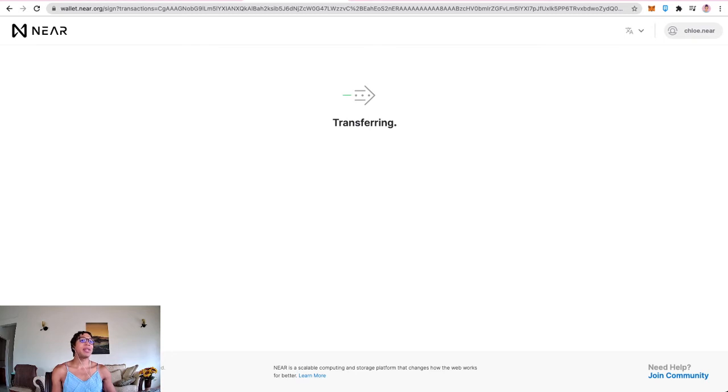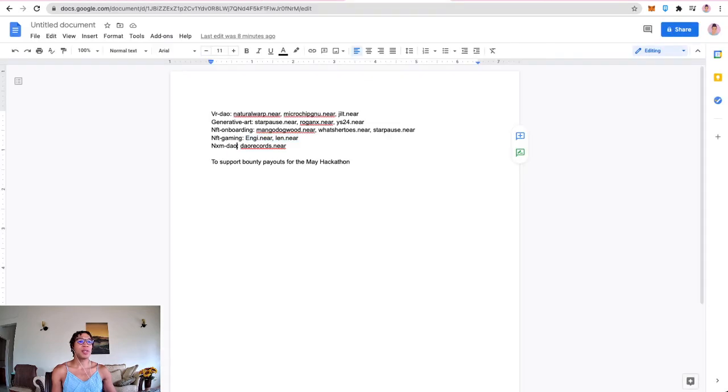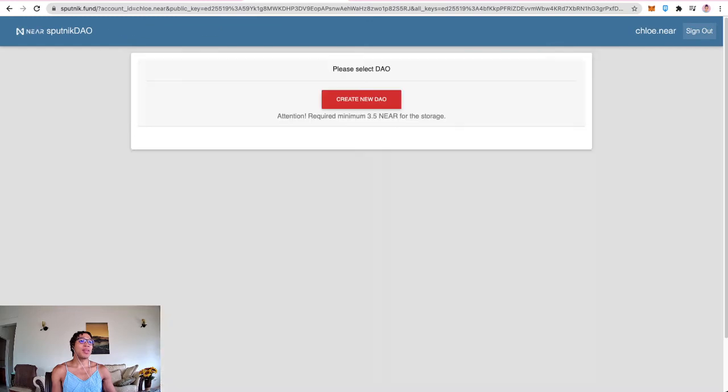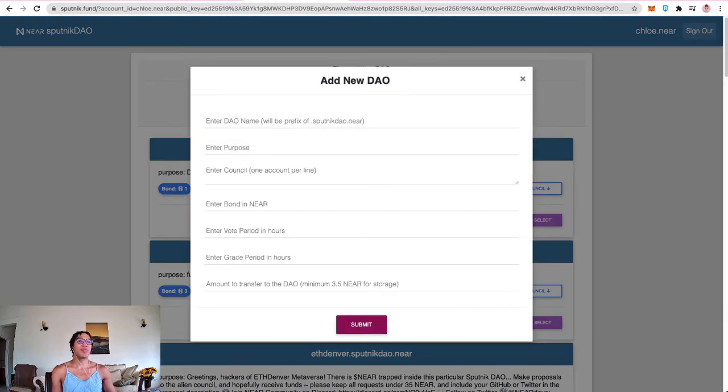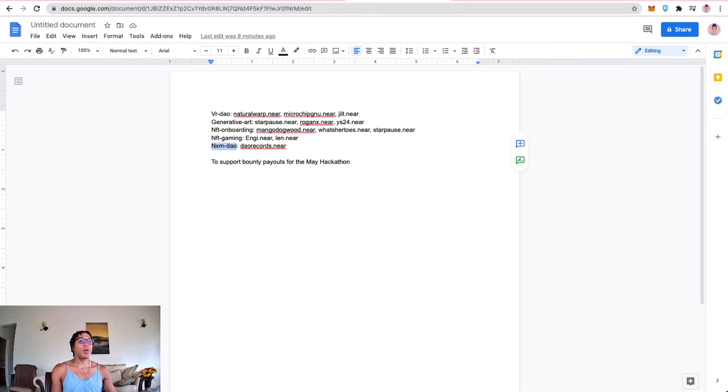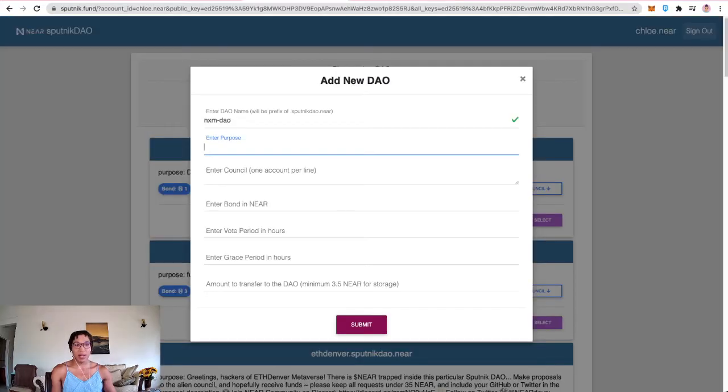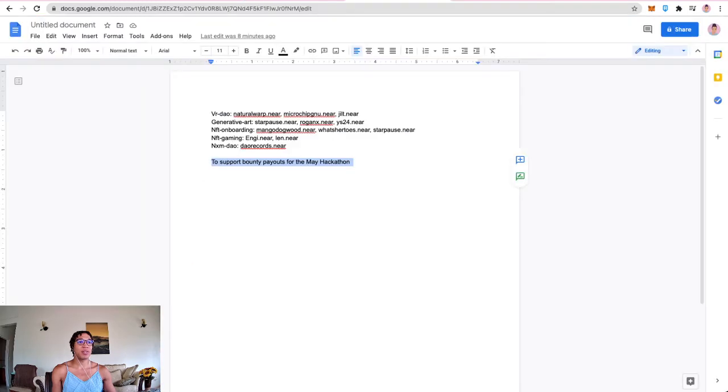Pop. And then the next one is going to be the NEAR Music Guild, and DAO Records is going to head up that one. What they are going to be doing is creating a record label on the NEAR blockchain, a decentralized record label. So they are going to be supporting payouts for the hackathon and DAO Records. I'm not even going to type it out. That's how, yeah.